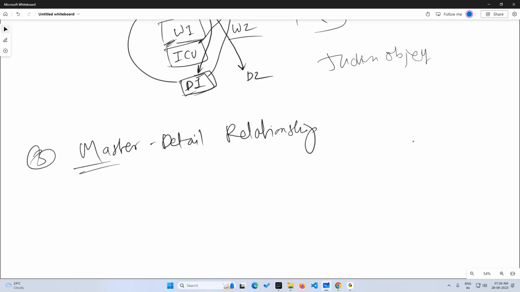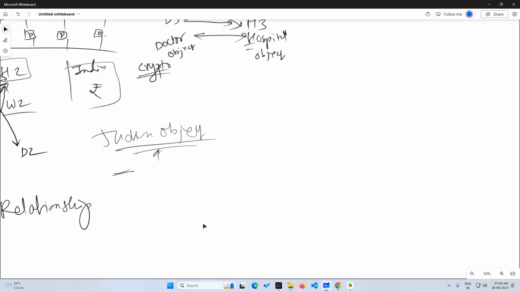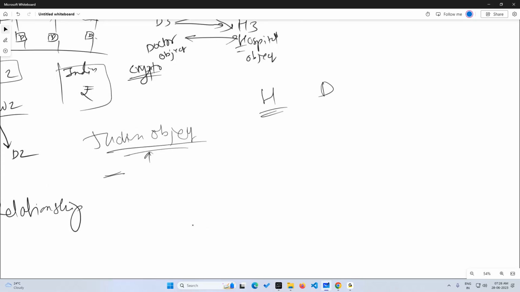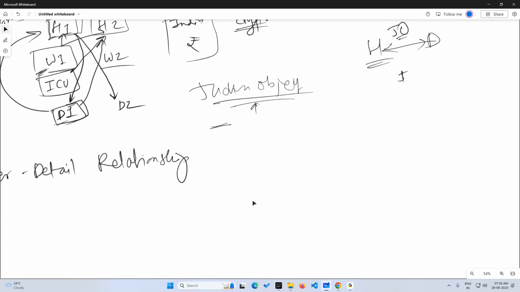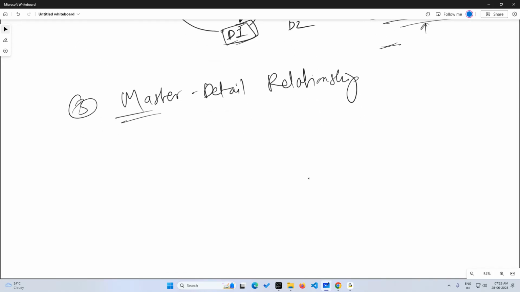A junction object is majorly used for connecting two objects. Let's say we have hospital and we have doctor, and I want to create this many to many relationship, so I'm going to use a junction object. Here I can create something like a junction hospital record. We are going to do all this practically, so don't worry. Today we are just going to look into the normal lookup, then master detail, and then check the formula.